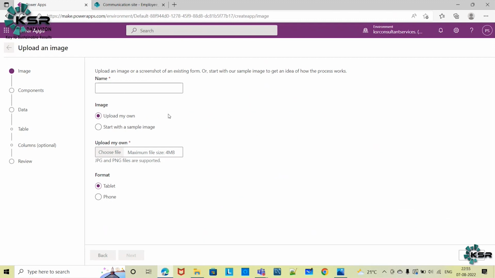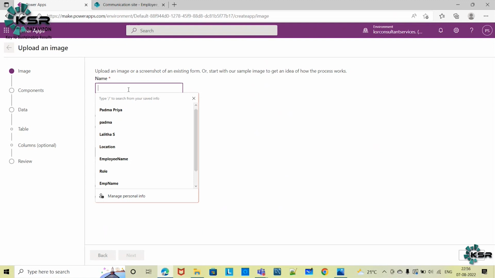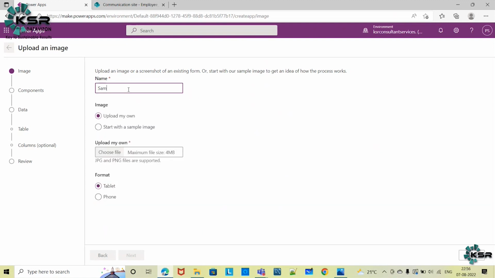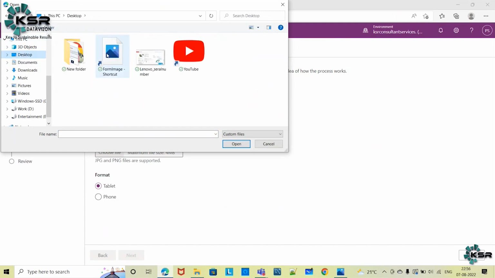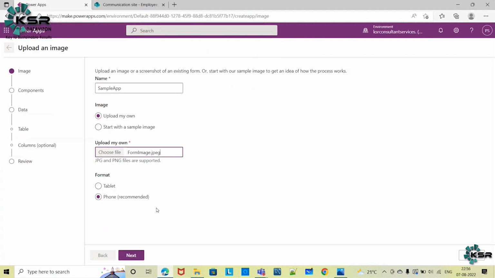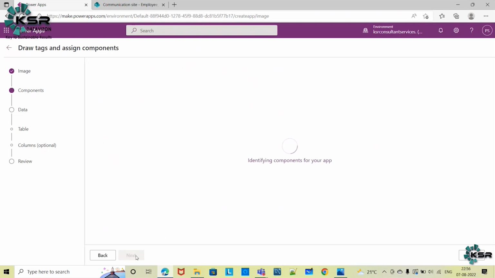So it is asking me to give the name of the app. I'll say this will be like a sample app. And here you can upload your image. So this is my form image. I'm loading my form image. And which format you want, whether phone or tablet. So phone is something which is recommended. So click on next.